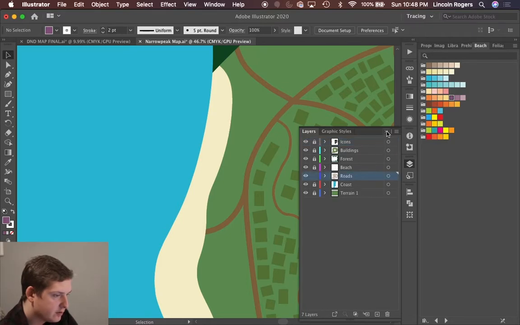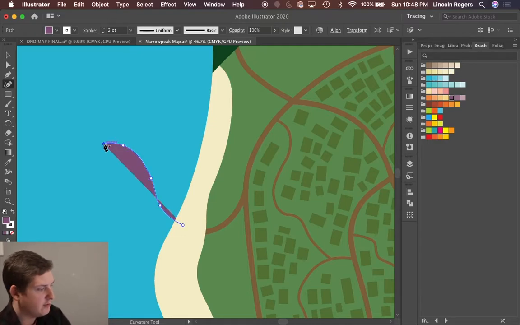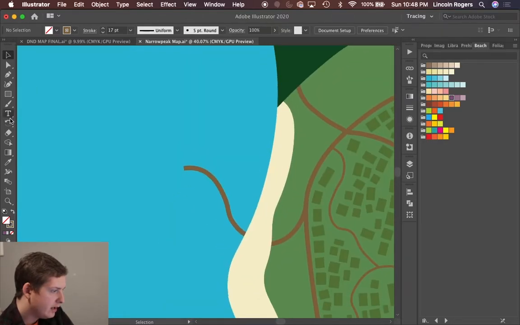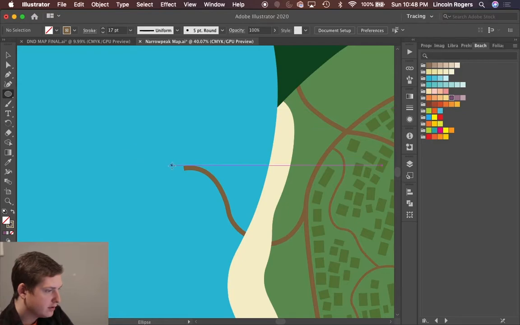over here onto the roads layer, grab our curvature tool, and click underneath that beach, start dragging out like this. Okay, so maybe we go out here, eyedropper, select the road, and maybe we put a circle out here. So that's not the right tool.